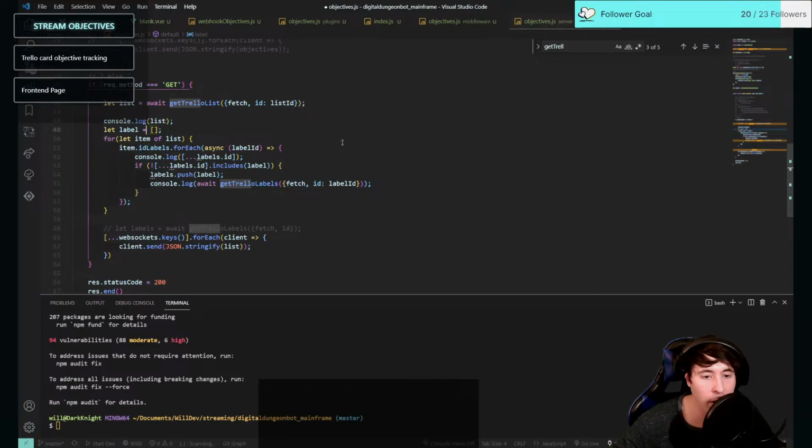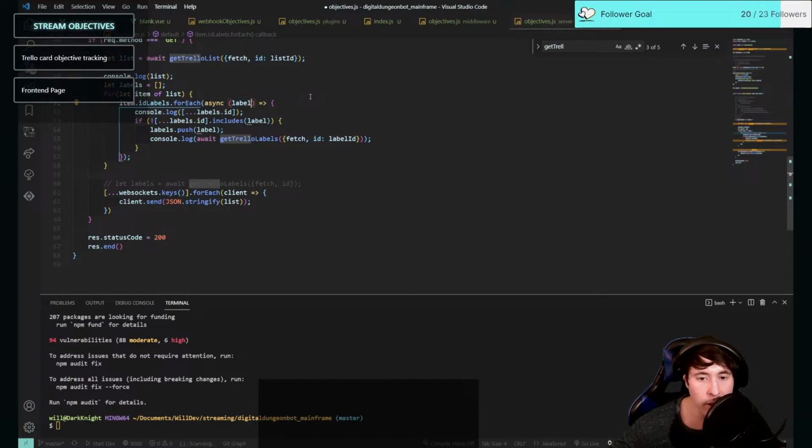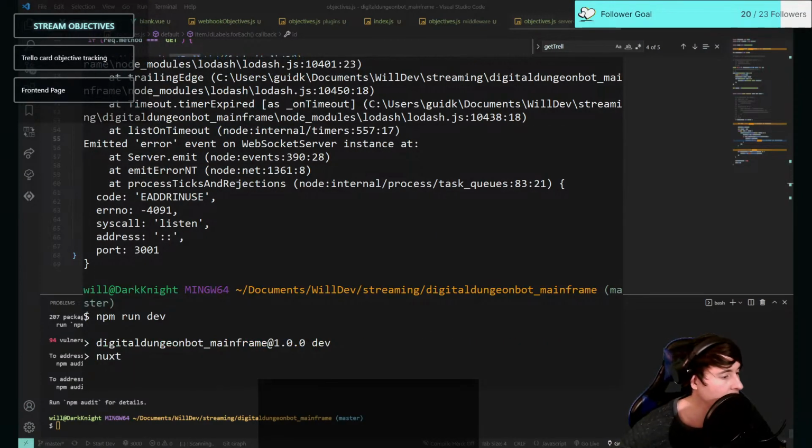Okay. Oh, we need to change this to labels, sorry. And this needs to be label. Let's see, include label.id. Label.id. Okay, I think that's everything. So let's refresh this. Again, we'll have to restart the server.